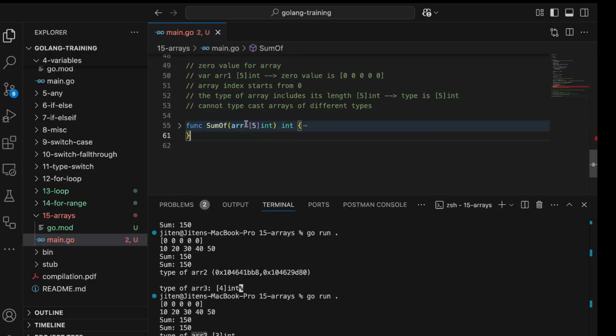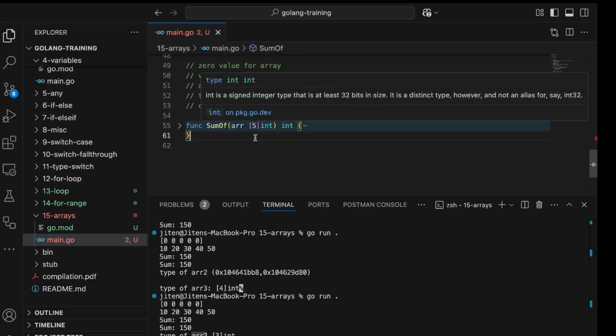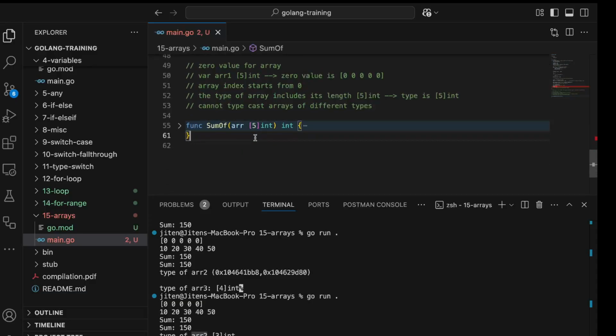So generally we don't pass arrays as input parameters. We don't use arrays as input parameters for functions. We use a different concept called slice. We will discuss about it later on, but right now that's the concept.